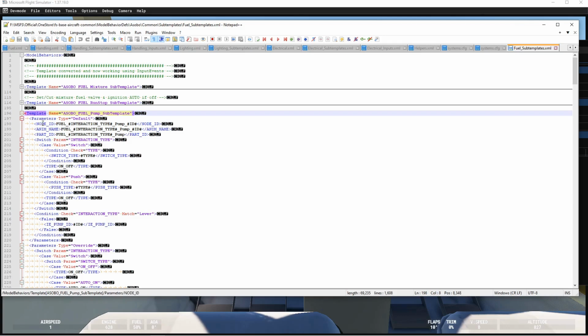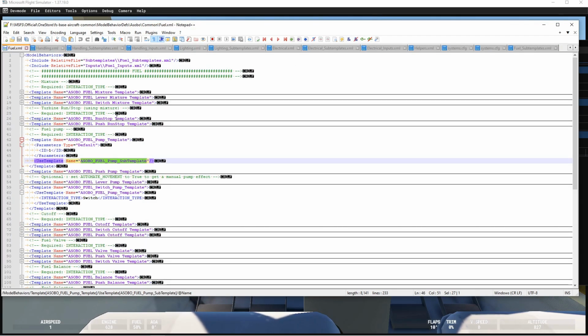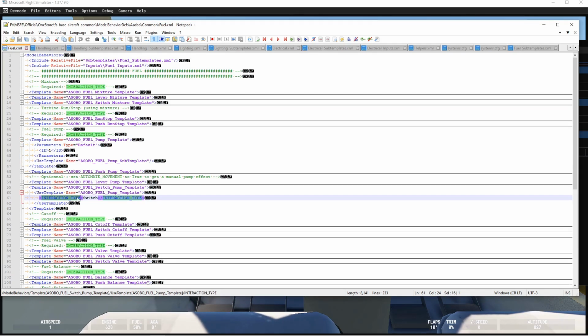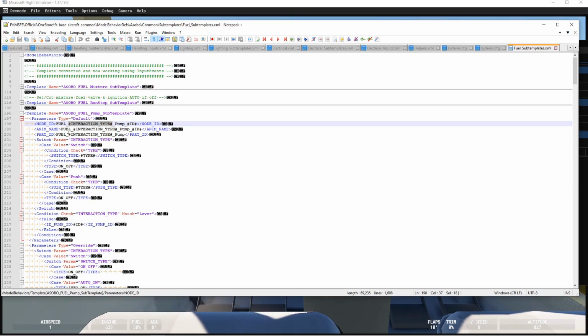And then you'll have your nodes. And the information here, so interaction type was from the fuel. So our interaction type is switch. So that variable is placed into there and the ID is 1. So fuel, switch, pump, ID 1.